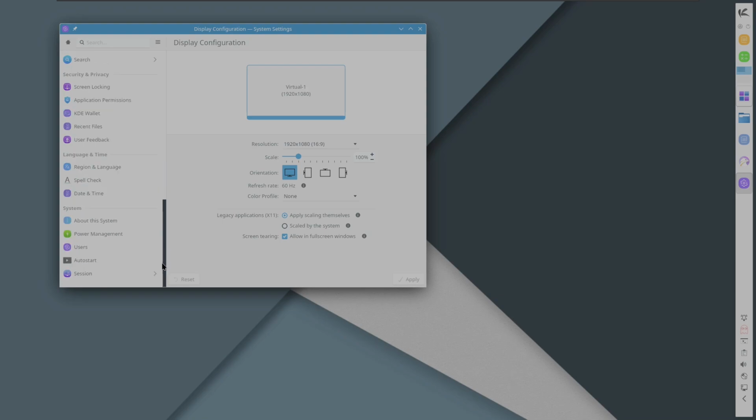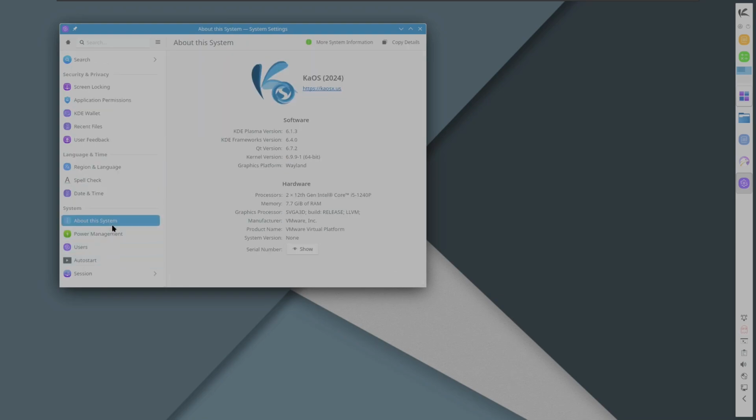Let's check the about info, or about this system. So here is all the information: KDE Plasma version is 6.1.3, Frameworks is 6.4.0, Qt version is 6.7.2, the kernel version is 6.9.9-1, and the graphics platform is Wayland. The latest version of the kernel is 6.10. So here is my hardware information.